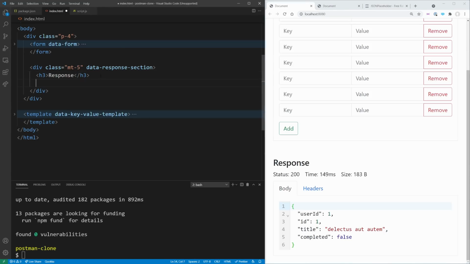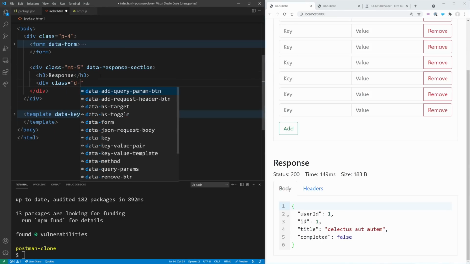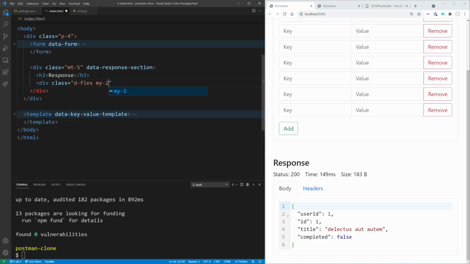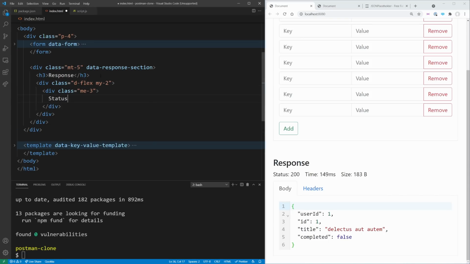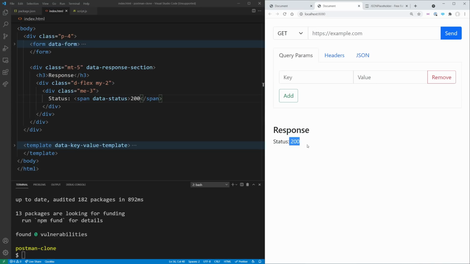So inside of here, let's create a div, which is going to have a class of d-flex, as well as my-2 to give it a little spacing. And what we want to do is have a bunch of divs for each section. So the first div here, we're going to give a class of me-3 for margin on the right-hand side. And inside, we want it to just say status. And then in a span, we're going to have a data-status, which is where we're going to place our status, for example, 200. And if we save, come over here, you can see that status shows up. For now, we're going to leave this blank because we're going to populate that with JavaScript.